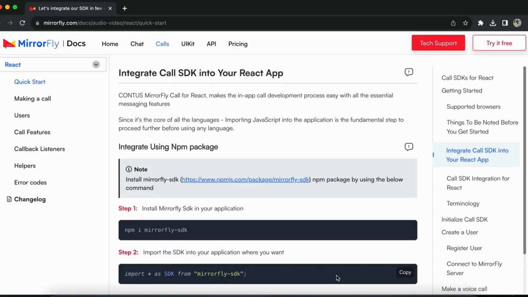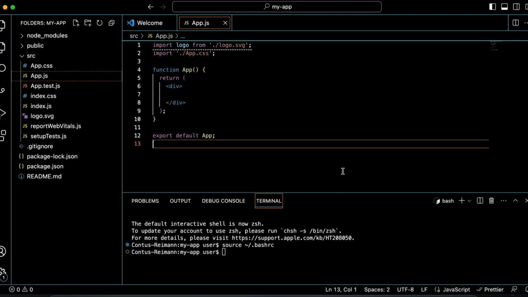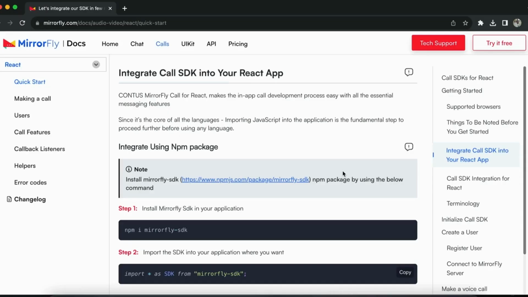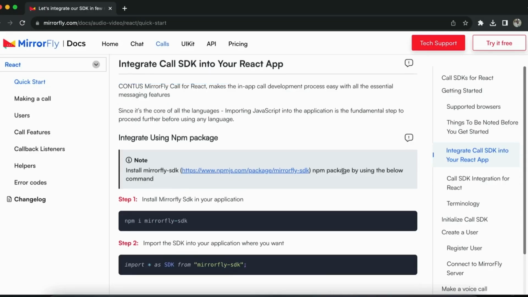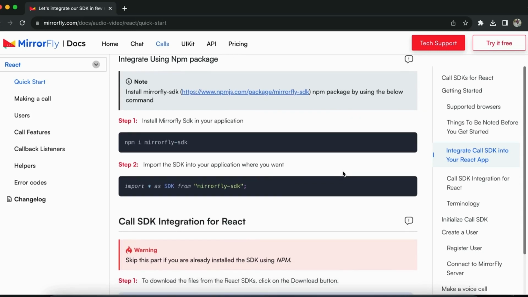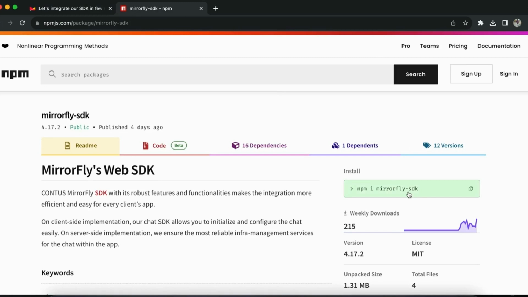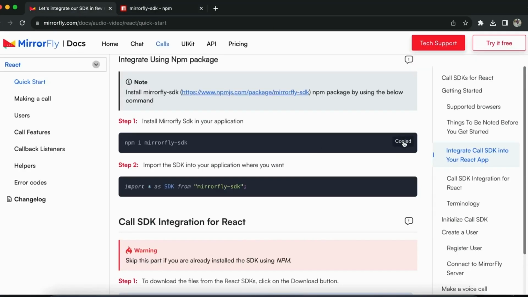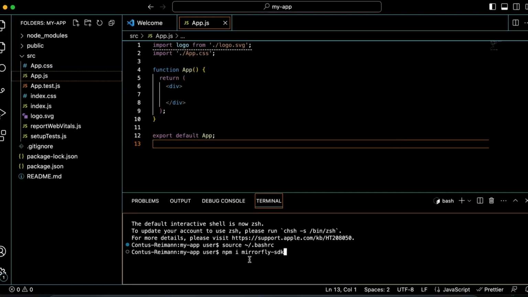Before moving into the integrations, first, create a new React project. I have already created the React project. Now integrate the call SDK in my application. I'm integrating SDK using npm package. Copy the MirrorFly SDK using npm package. Install the SDK in my application terminal.